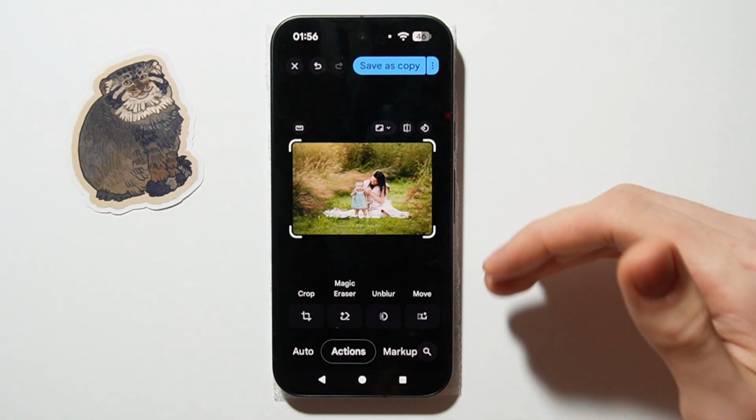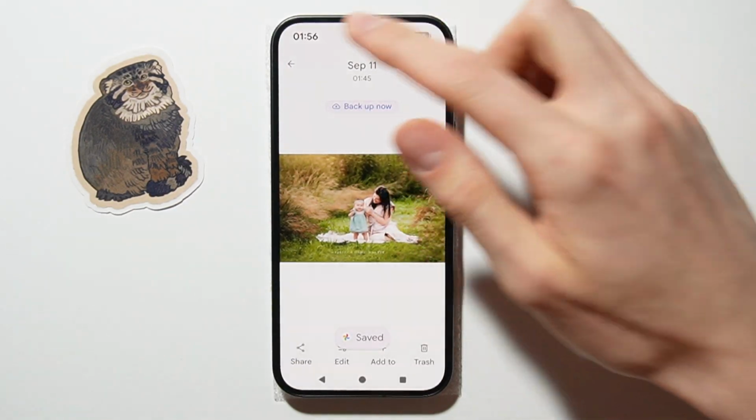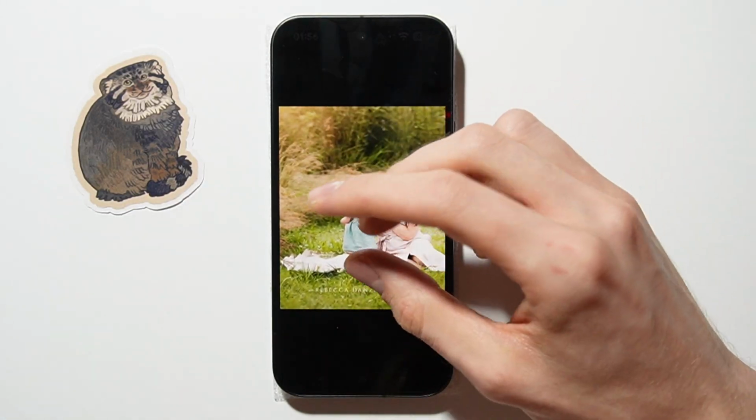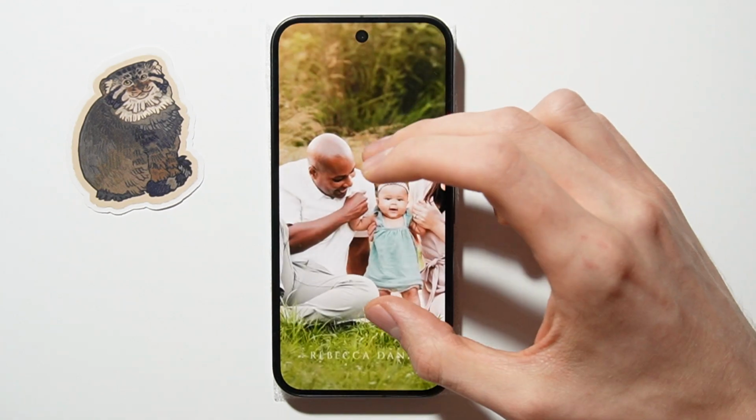And after that, you can save this photo, save as copy. And right now, as you can see, this photo is in my gallery. This is the photo after removing this guy, and this is the original. That's all for this video.